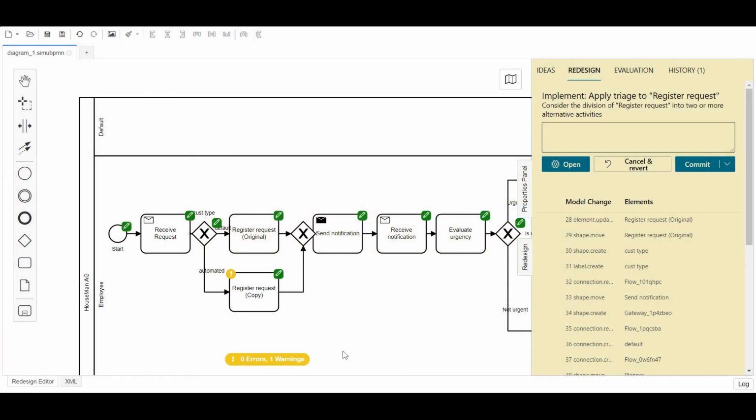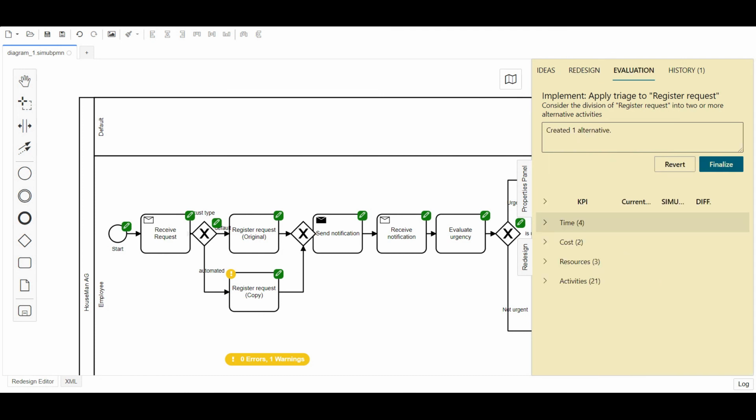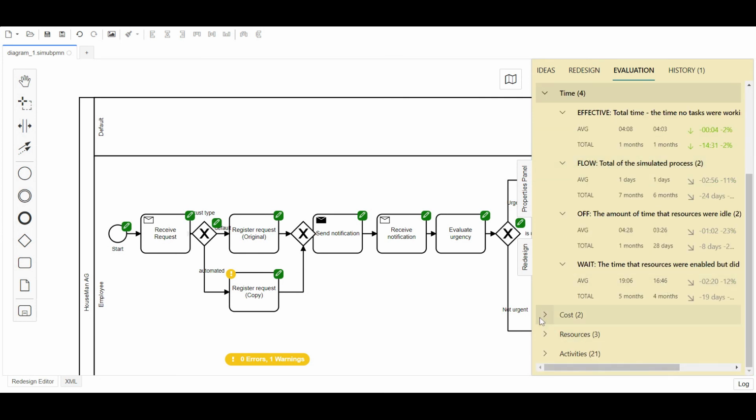We can exit the wizard and see that the data model, the process model, has automatically been updated. Again, we can commit our changes, execute the simulation experiment, and evaluate our simulation results.